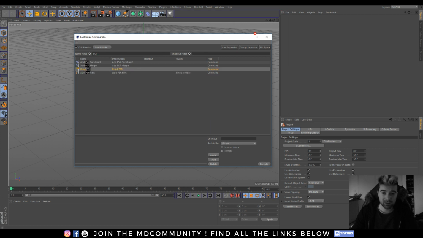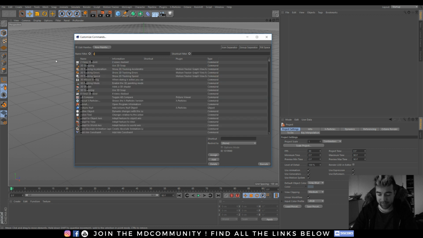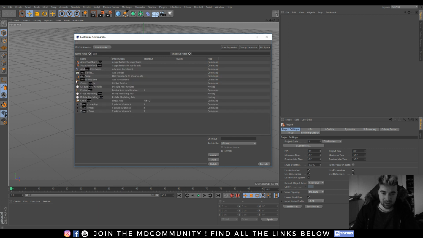To add something, you just need to drag and drop. If you make a mistake, just click Edit Palettes, double click on an icon, and you have deleted it. So drag and drop PSR, type axis. Let's add axis center.